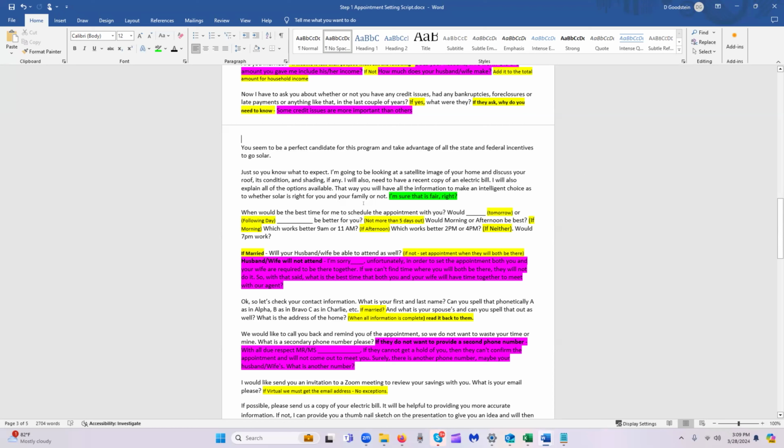Perfect. When would be the best time for me to schedule an appointment with you? Would 6 p.m. tomorrow work or 6 p.m. the following day? And just ask like that. So instead of saying, what's the best time for you and then stopping, you say, what's the best time for you? Would this time work or that time work, right? So you're giving an alternative choice. Don't ask open-ended questions. It's choice A, B, or A, B, and C.